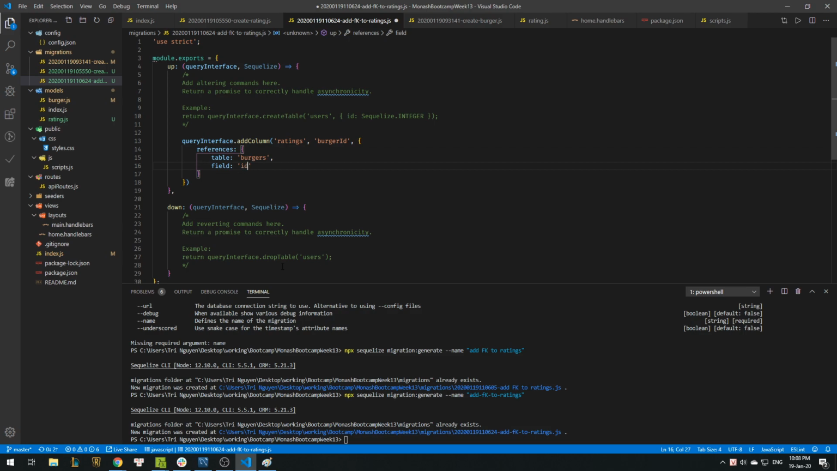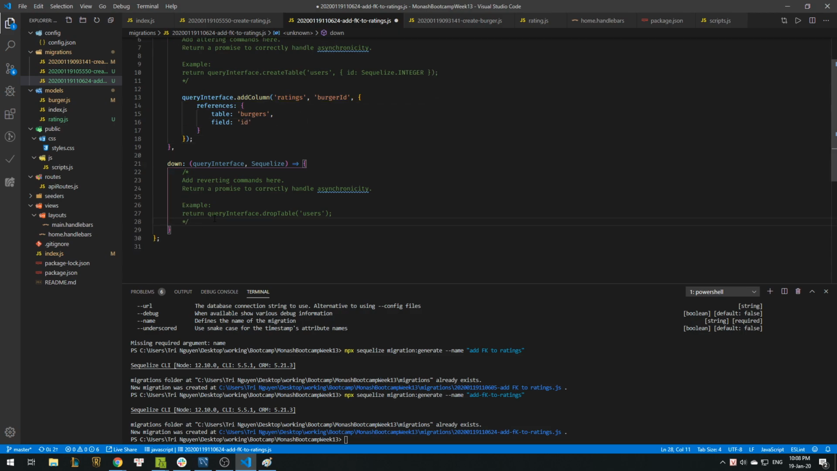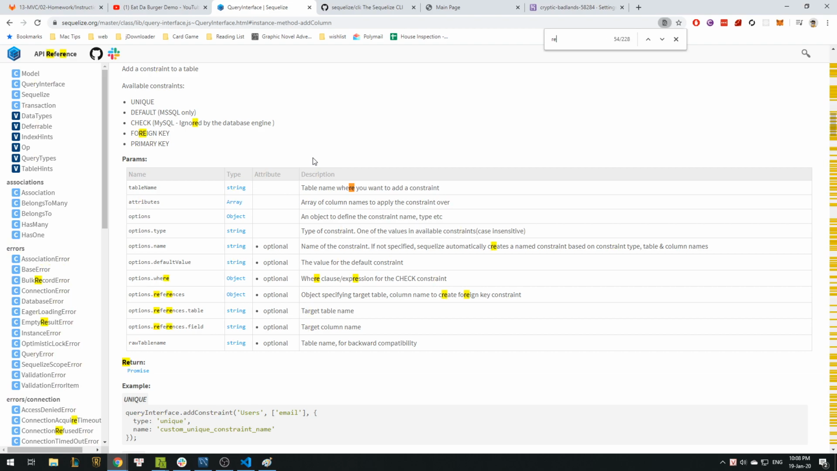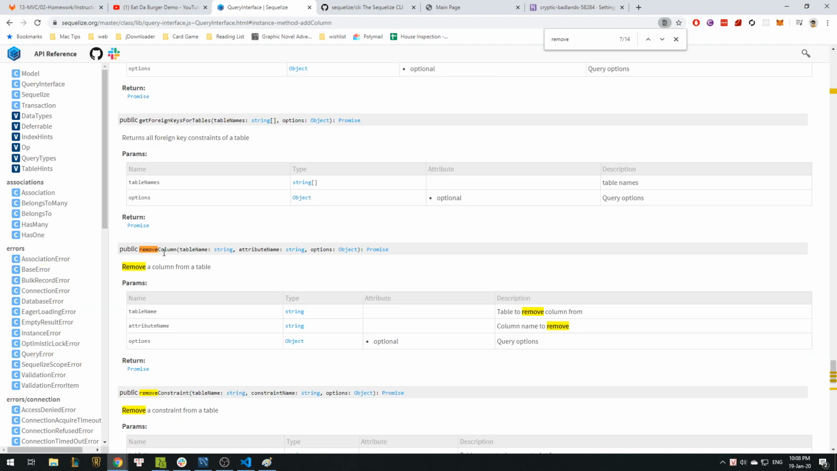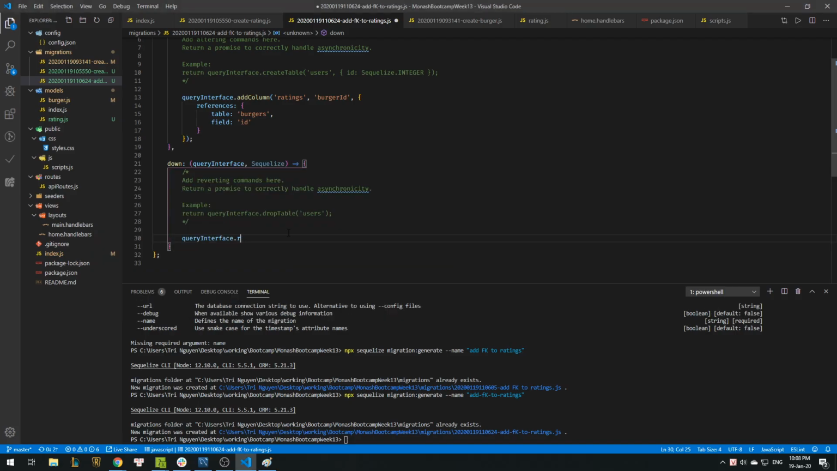is ID, right? So remember that after I add, I need to remove the column. I guess it's remove column. That's a big guess. Yes, there you go. Remove column. So remove column from the table rating, the column burger ID. Right. Alright, so this is the new migration. Let's run it and see how that works.